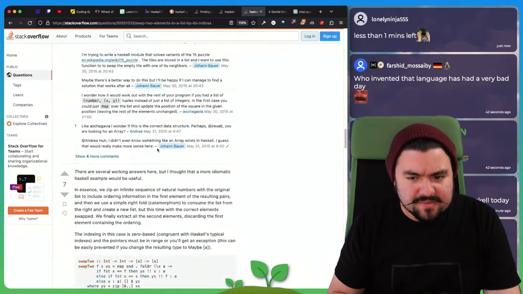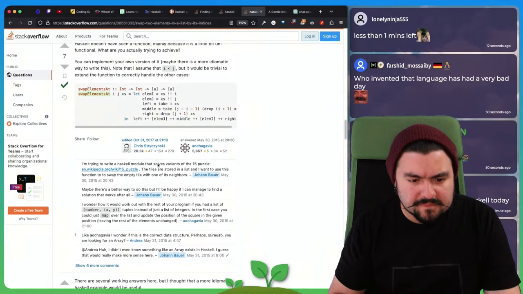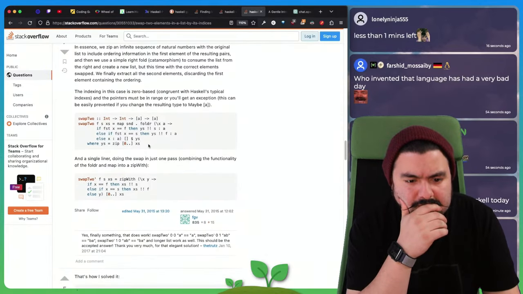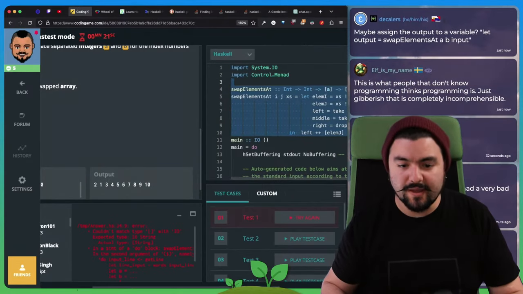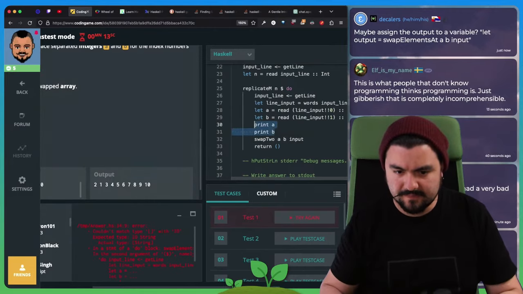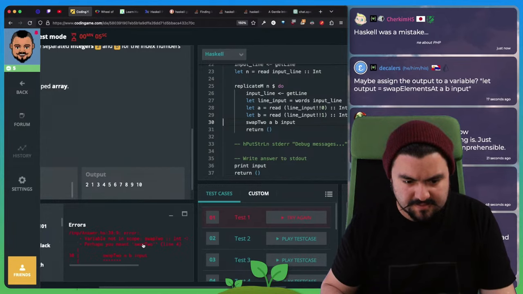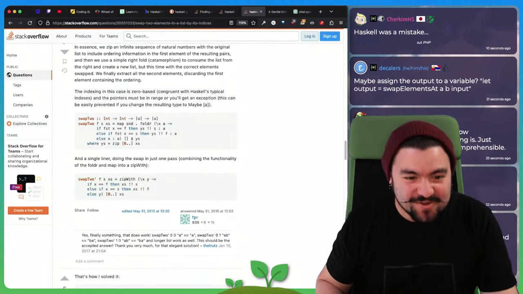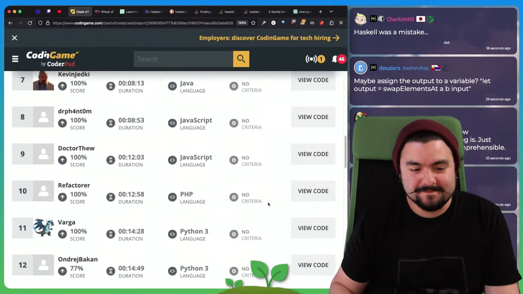This function we copied maybe doesn't work on a list. Swap two? Got 26 seconds left. There's no way I'm going to solve it. Variable not in scope, swap two. Perhaps I meant swap two? Oh, swap two prime. Why did they do swap two prime? Oh. Well.